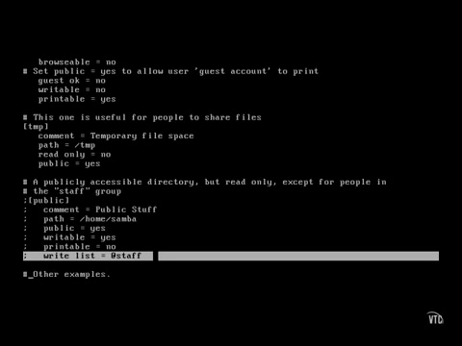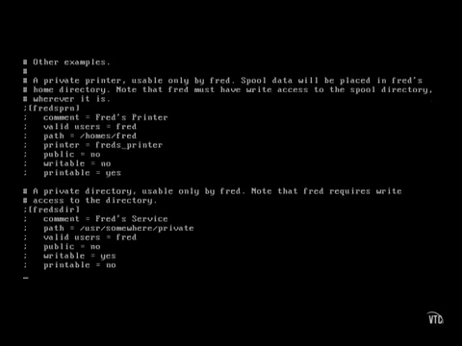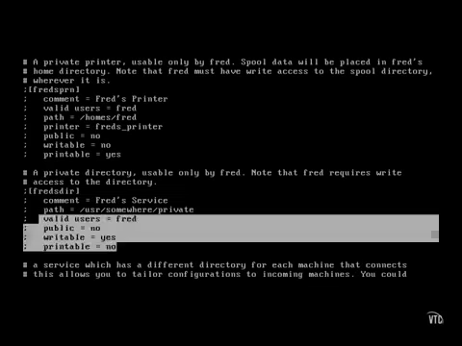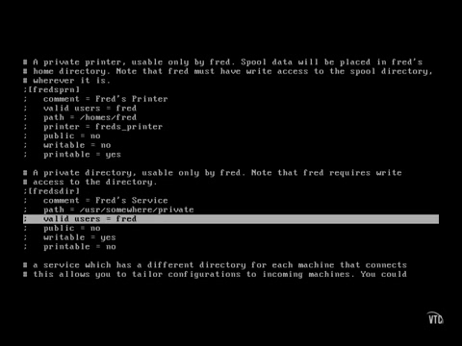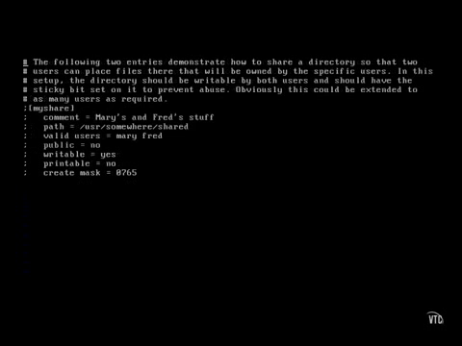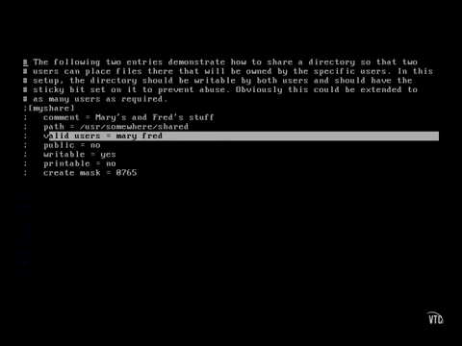Let's jump down a bit to a share associated with user Fred. Specifically, as commented, access to Fred's service is limited to the username fred. And at the end of the file, there is a similar share stanza available. It's a slightly different directory, but access is limited to users mary and fred.